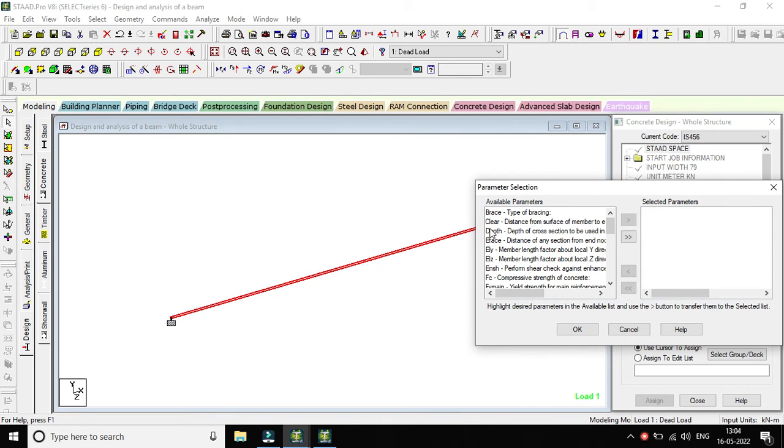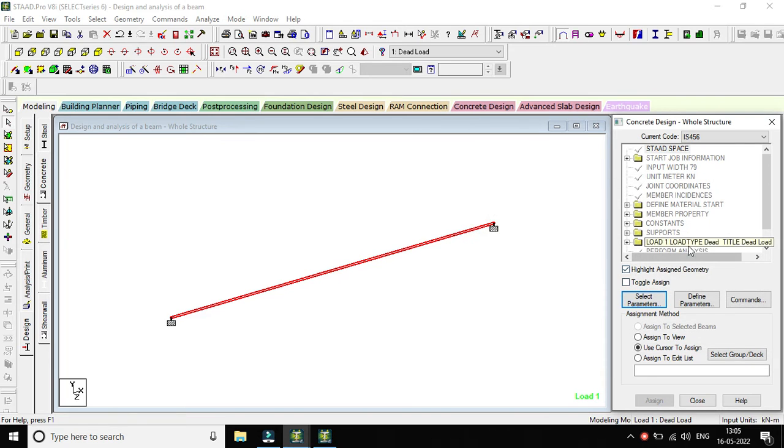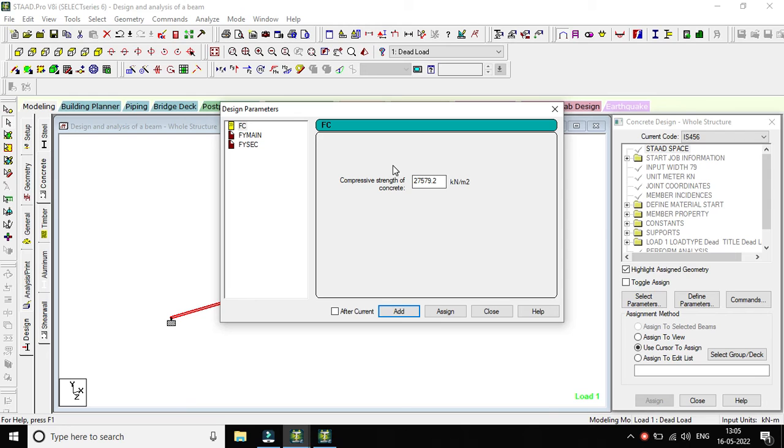Generally we will be having compressive strength of the concrete, minimum yield strength of the shear reinforcement. Main reinforcement, shear reinforcement, we will be having two reinforcement of steels. So yield strength of main reinforcement, yield strength of shear reinforcement. Click on OK. And now we have to define those parameters.